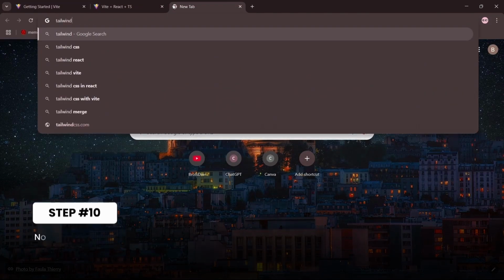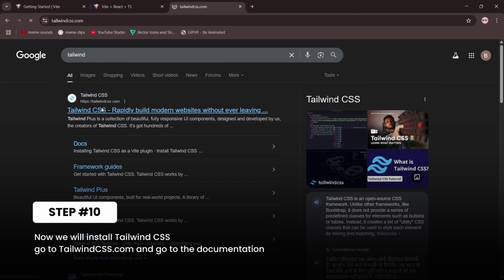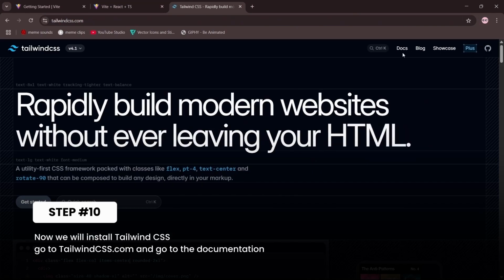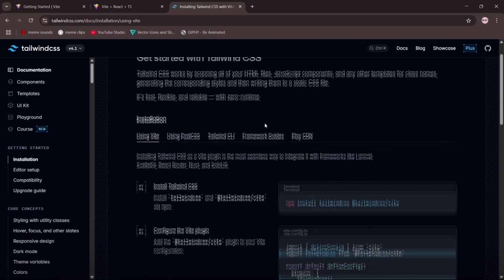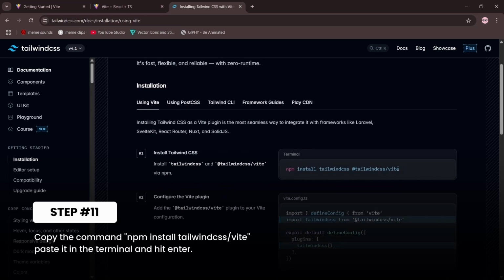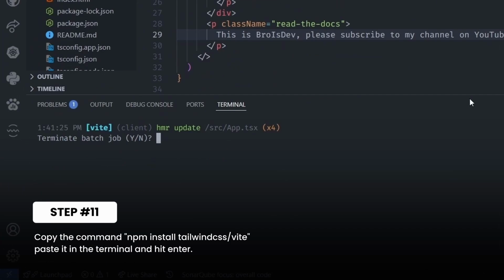Now let's add some style with Tailwind CSS. Go to tailwindcss.com, click on Docs, and scroll a bit. You'll see the Vite installation command. Copy this, npm install tailwindcss @tailwindcss/vite.